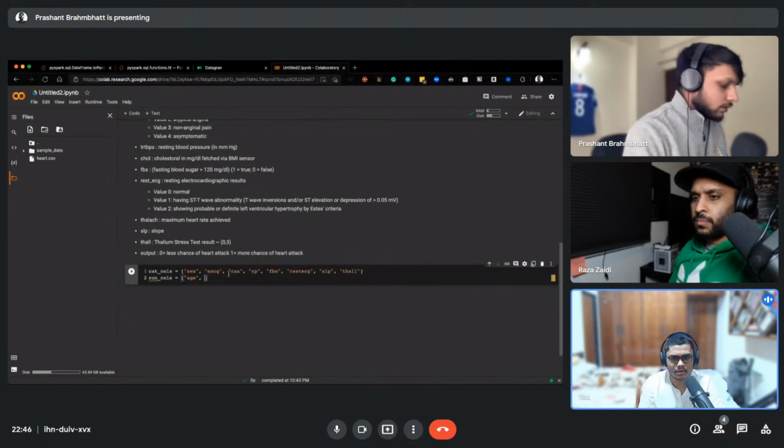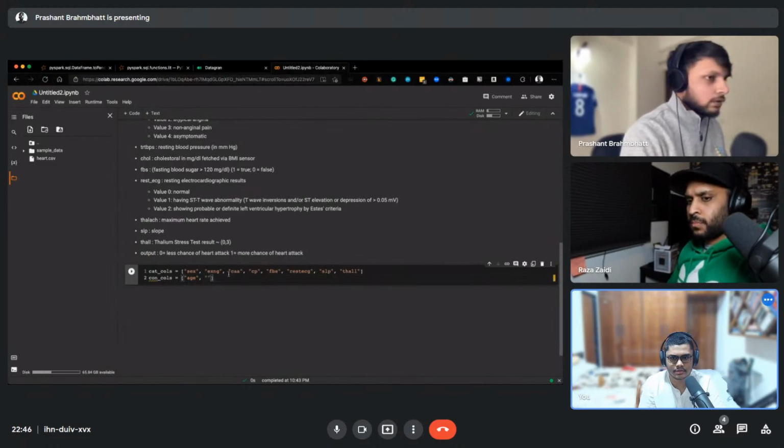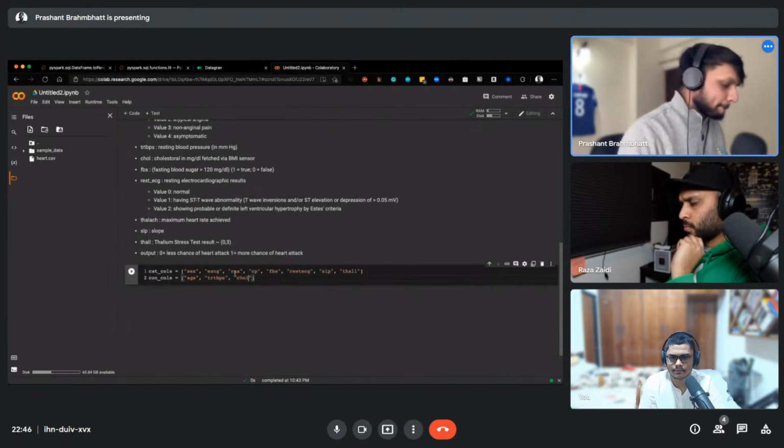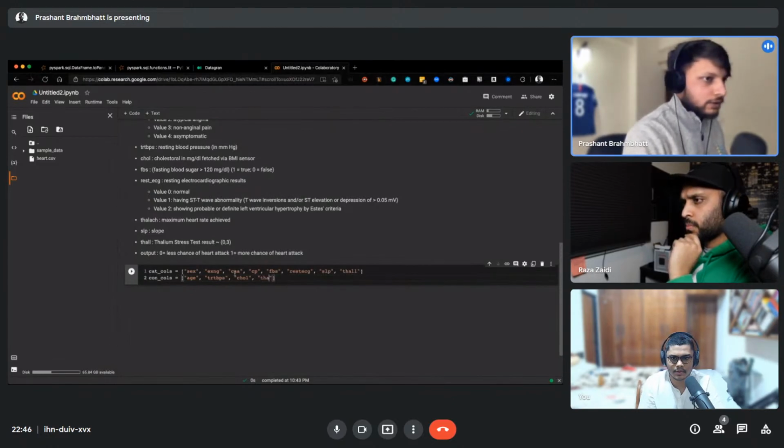And the continuous columns, these are numerical continuous data. Numerical data, right? Yeah. Okay, just two more, I guess.